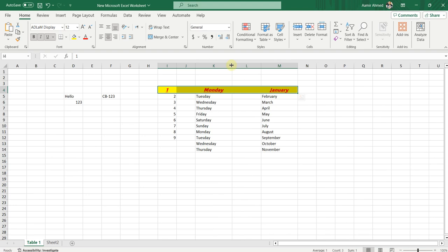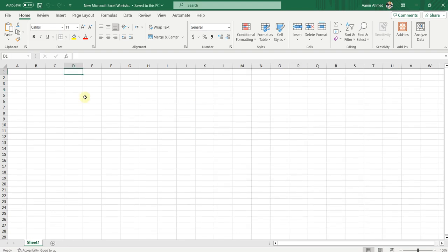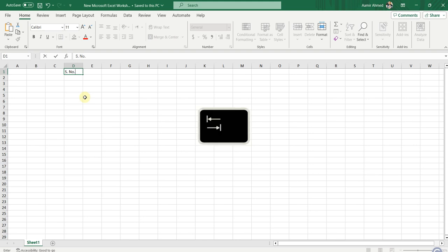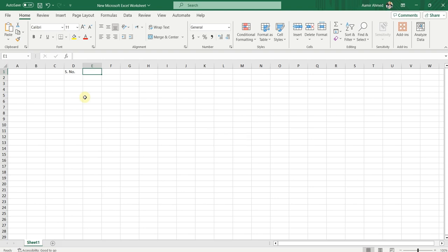Now let's create a table and see some other options, and also see how we can apply all these options inside the table. So let's first create the header of the table. First we will type here serial number, and then we will press the Tab key to move to the right side. Now we will type here name. Again we will press the Tab key to move to the right side. Now date of joining and salary.